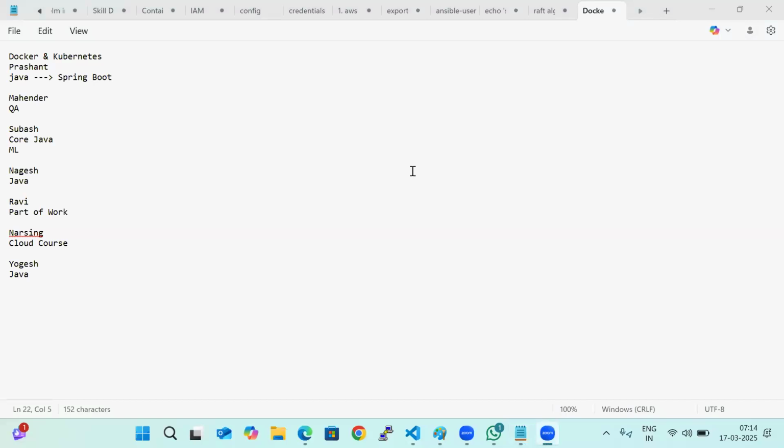If you see here, I can see more Java-related engineers. Not only in this batch, whenever I conduct any batch on Docker and Kubernetes, I find that a large number of Java people attend these sessions. So it's a fantastic scenario. There are a few people related to testing, a few who want to learn machine learning, and a few working on Java with very good experience, and they want more hands-on experience with containerization and orchestration.